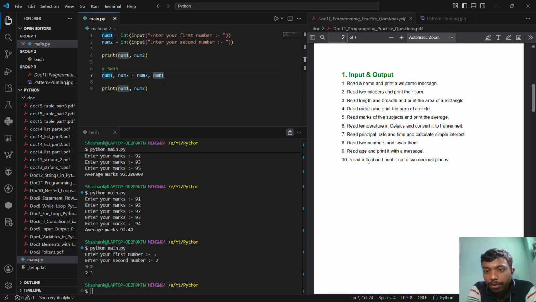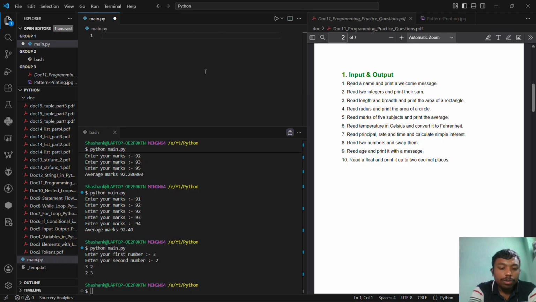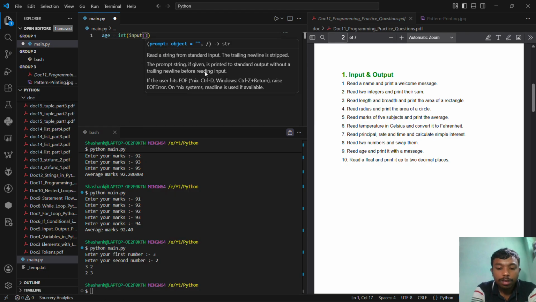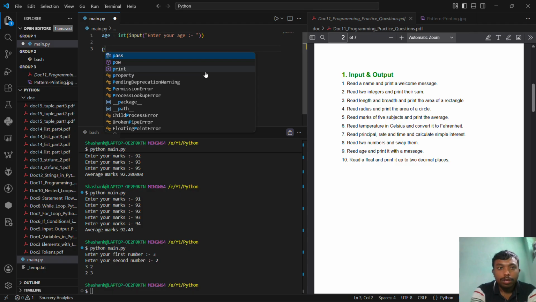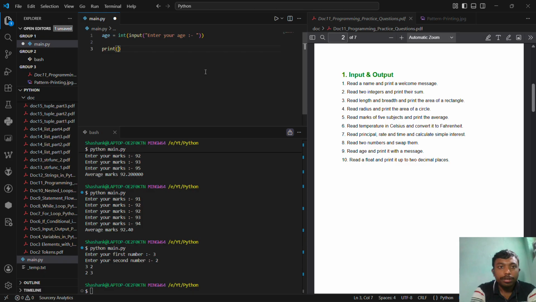And we have already done this, read a float and print it up to two decimal places in average one, and read age and print it with message. So let's take input age. Enter your age. Now we're going to print. Let's make it more interactive.